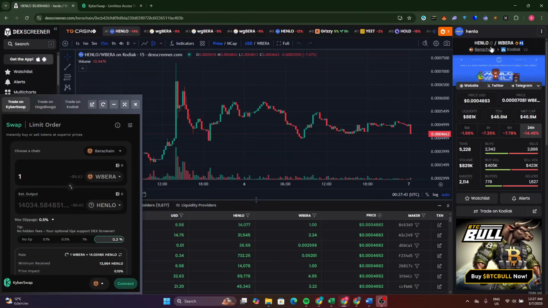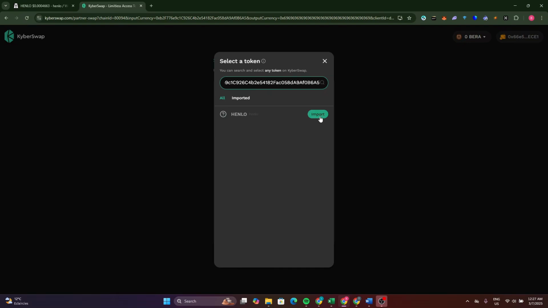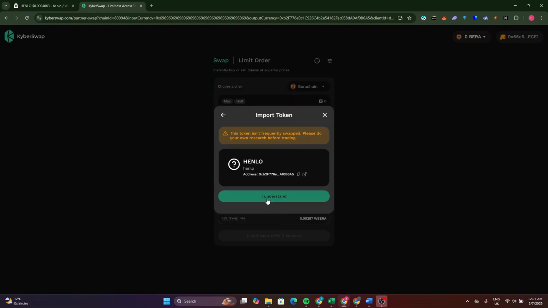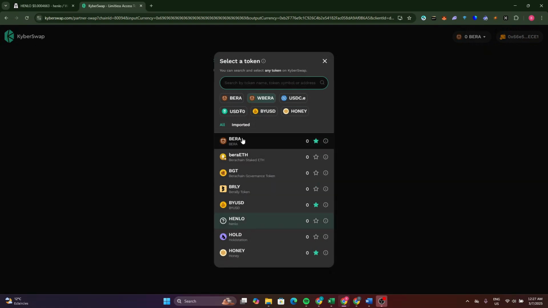Now go back to the screener and click here to copy the token address. Go back and just paste the token address here. Now click on import to be able to see your token here, as you can see, Henlo. Now from here, select the token that you want to buy with, for example, Vera.